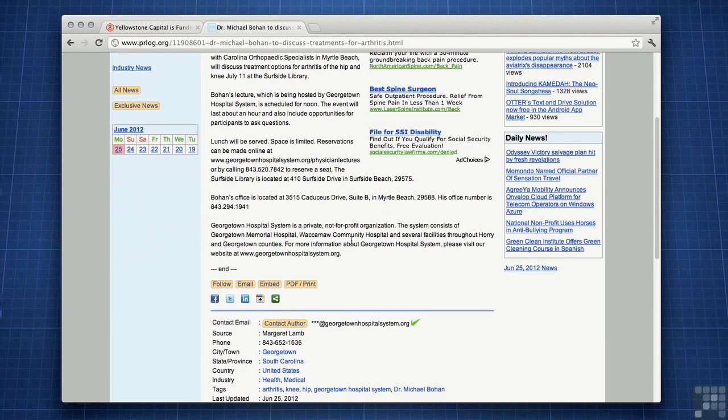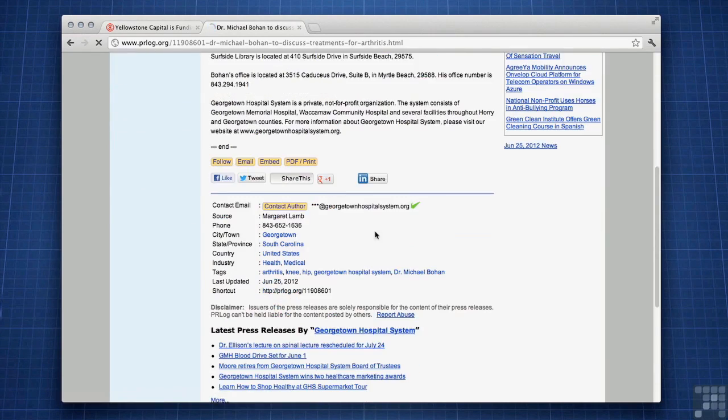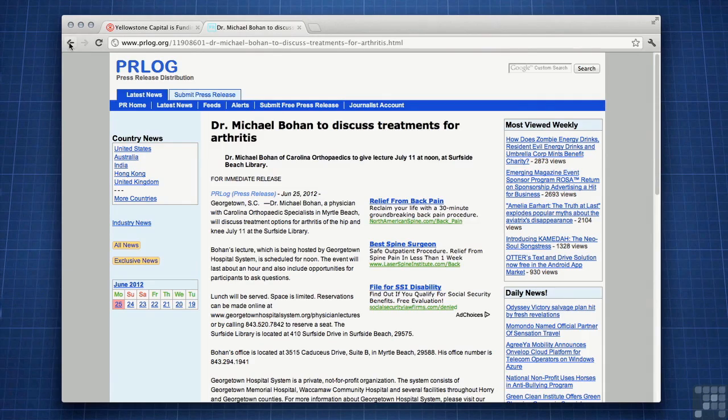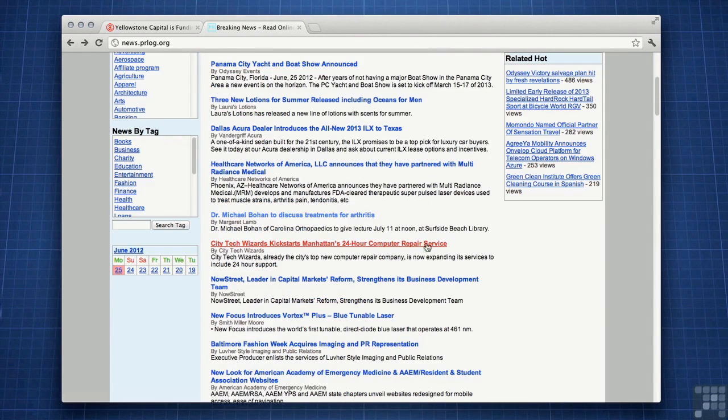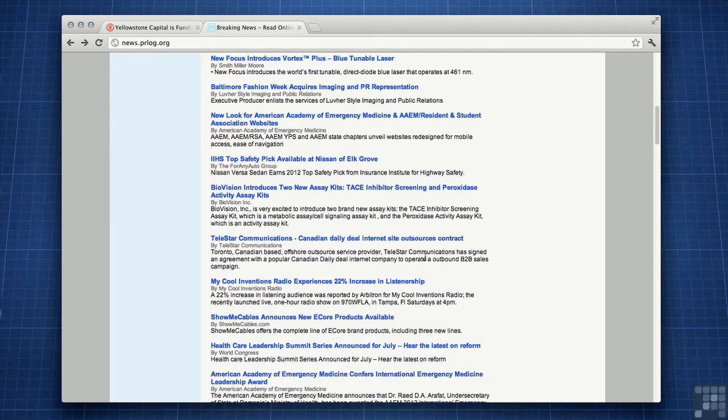Doesn't look like this is a really good example because they actually made a mistake and they made their link not clickable, so they didn't get any SEO value out of this, so that's no good. That's actually a good example of what not to do. Don't just type in your domain name. Make sure that it is a clickable link.